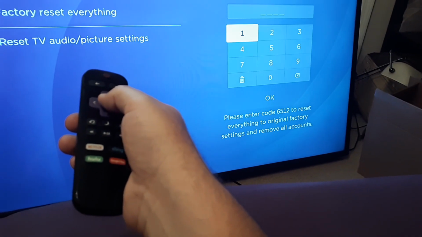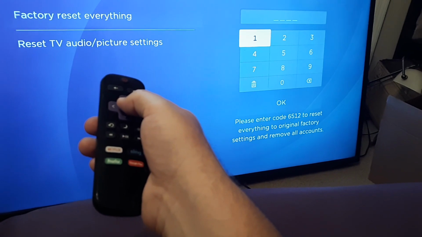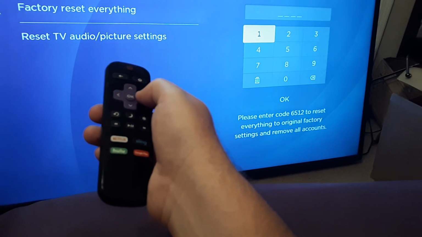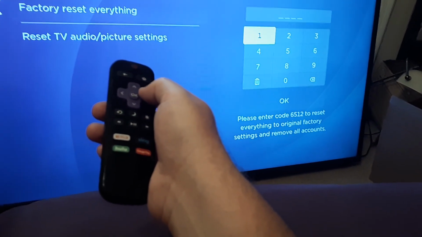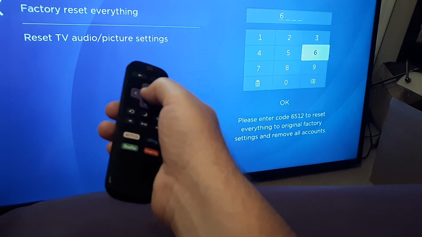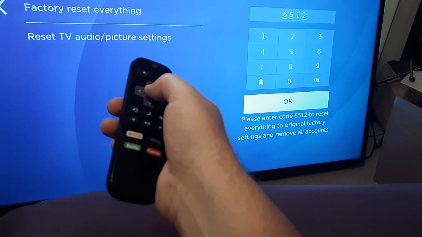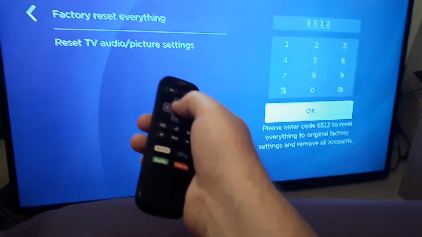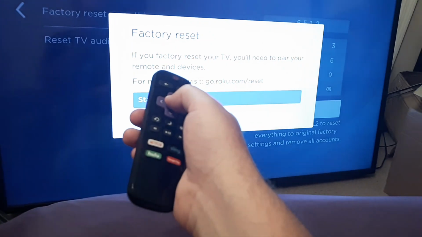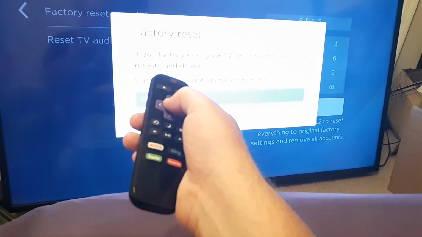And it says, please enter code 6512 to reset everything. This is not actually your code. This is a code that they want you to enter to verify, hey, I'm very serious about resetting it. So we'll go ahead and enter the code that they asked for, 6512, and then I click everything. I guess that's so a kid who doesn't know what they're doing doesn't actually do it.